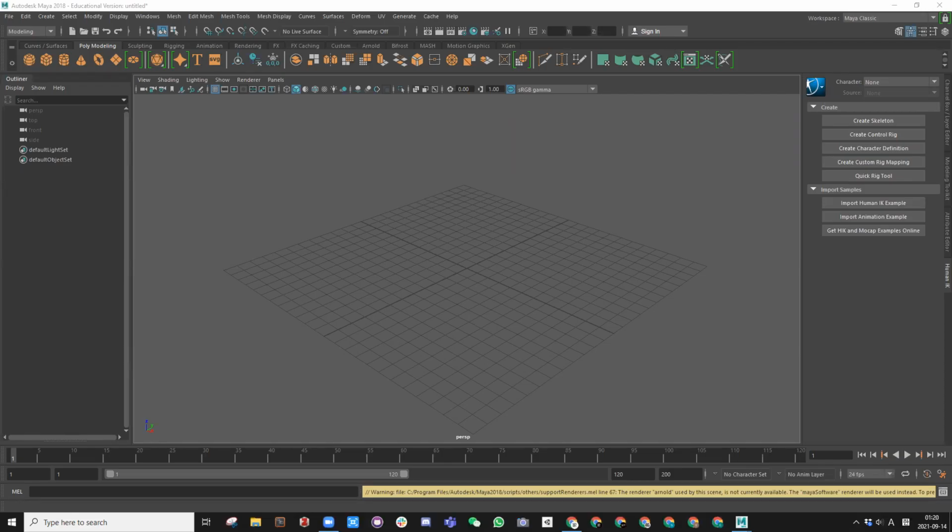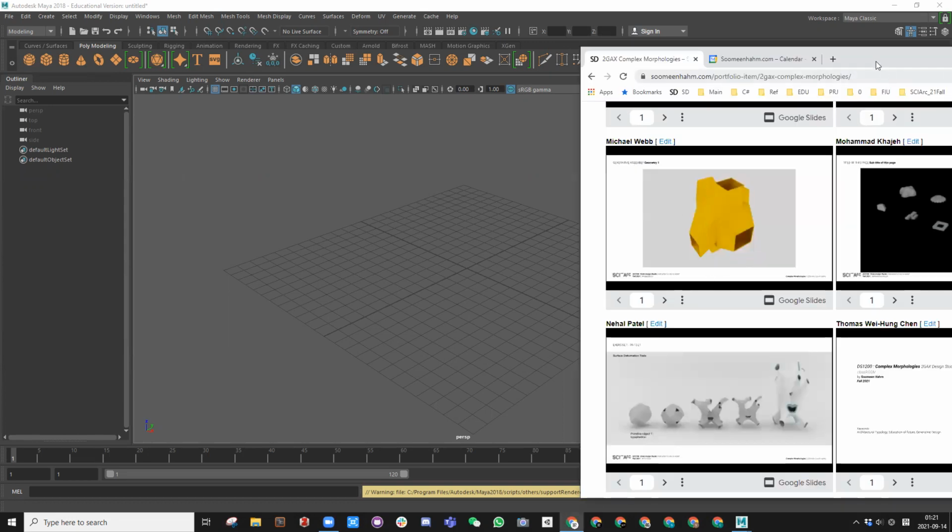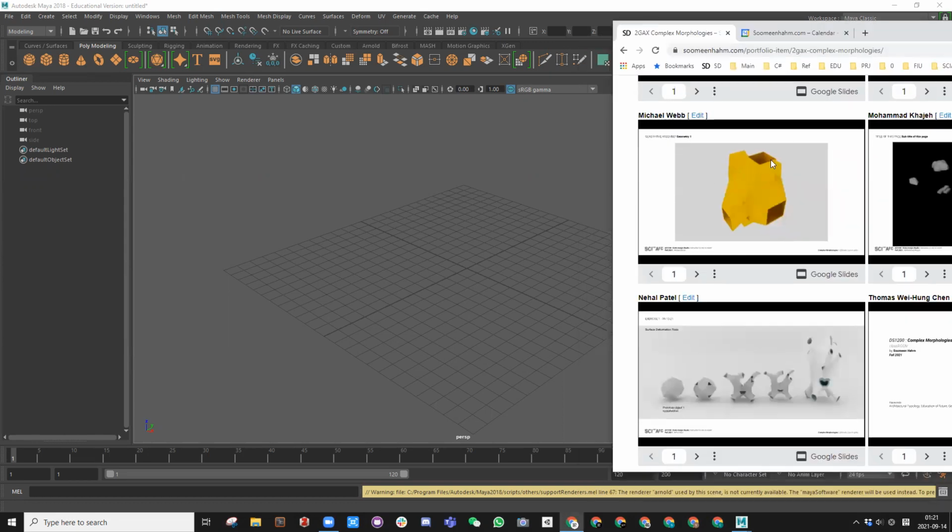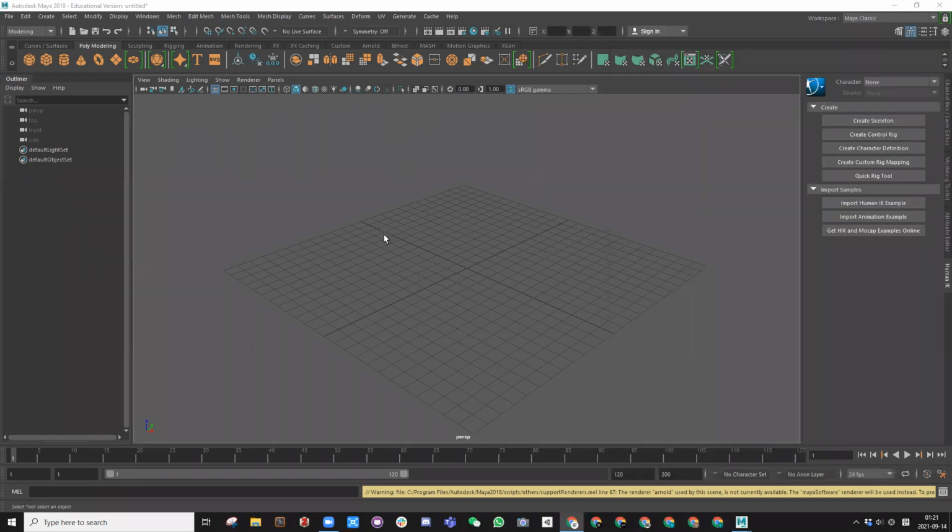Okay, this is a tutorial for Mika and Nihao for 2GAX 2021 fall. So we are going to create a low poly model and try to cover some basics of the modeling technique, some tips and about the relationship between smooth models and extrusions and crease.